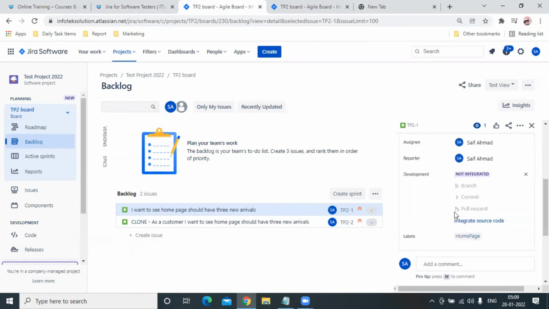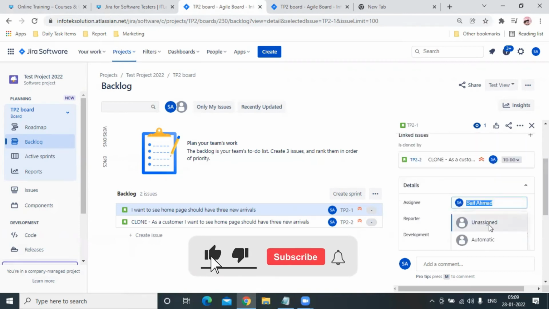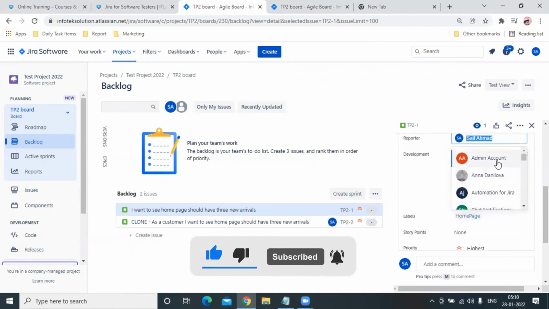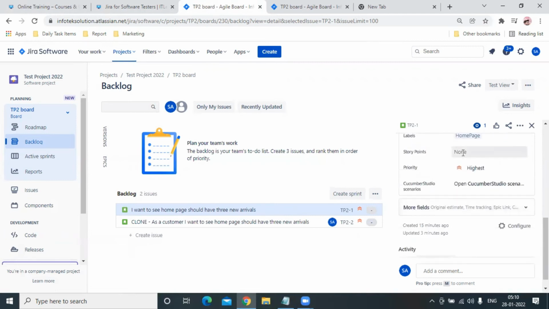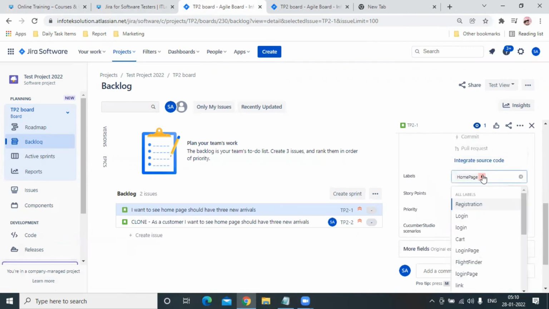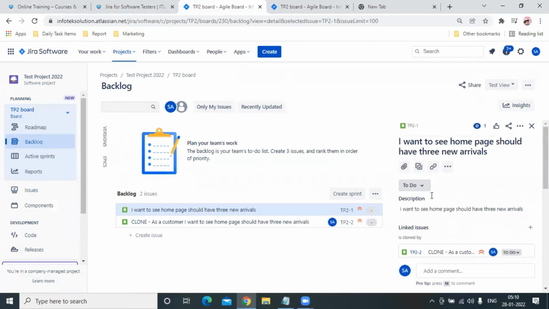and I will save. Now similarly, if I want to change the assignee, I will click here. If I want to unassign it, I can. For the reporter, I can select the admin account or anything else. Label, if I want to remove it, I can delete it. I just click and delete. And that is how we can edit a particular issue.